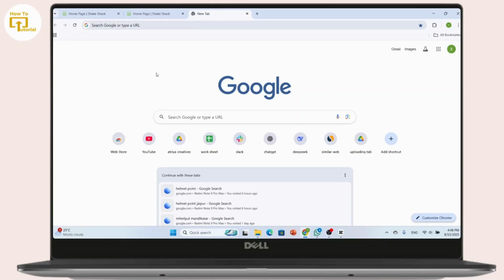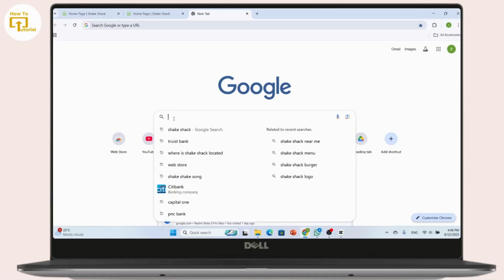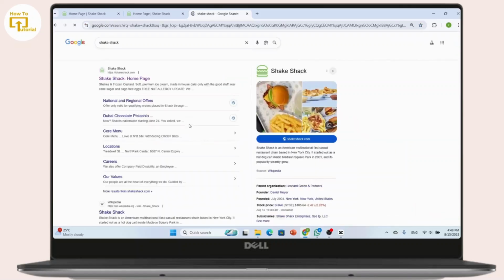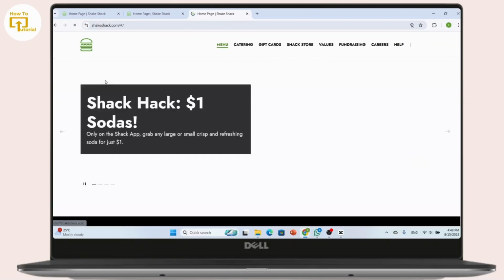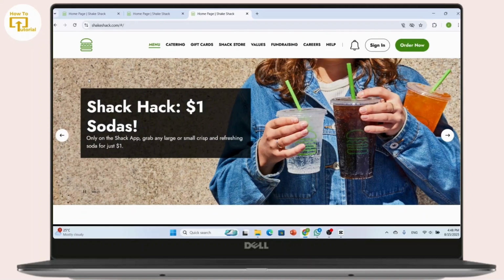So first things first, open any web browser, and once you're inside, click on the search bar and simply search for Shake Shack. On the search results, just click on the first link, and after that, you'll be taken to the official website of Shake Shack.